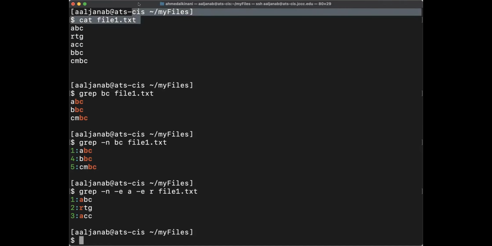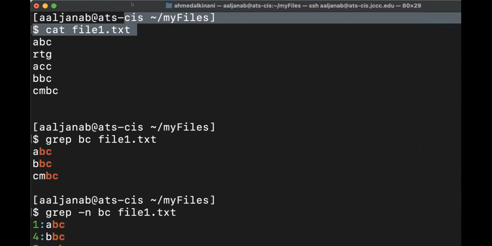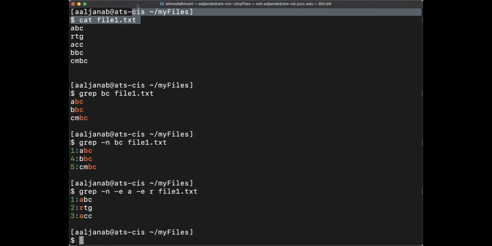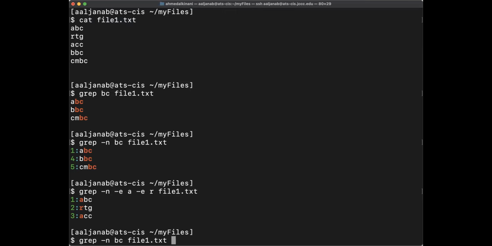Let's see, what else do we have? I can also do the following. Let me just go backward. Oh, by the way, if you use the up arrow and down arrow, you can go through the history of your commands, which is going to be very, very helpful.